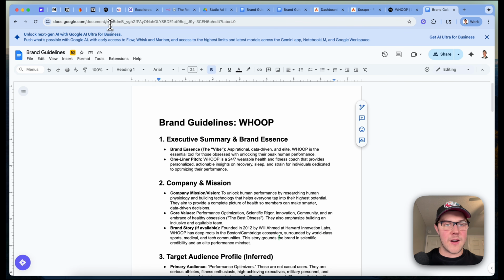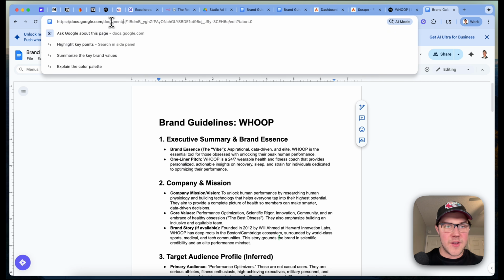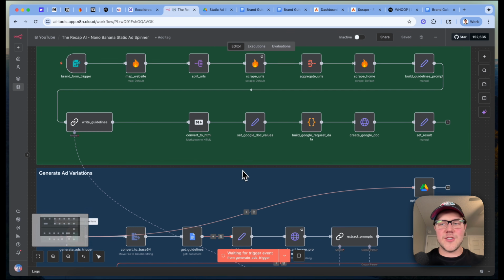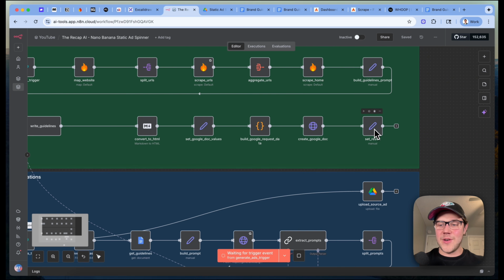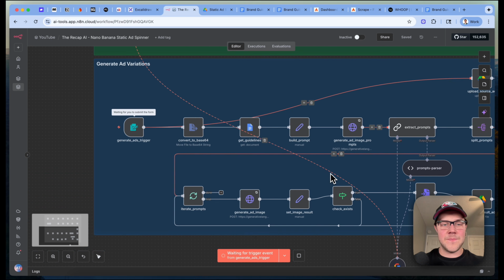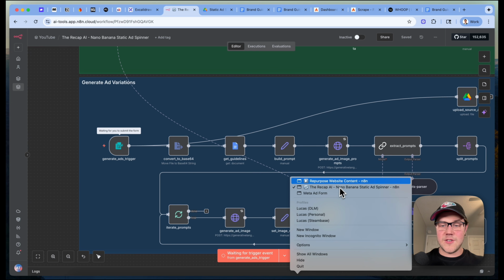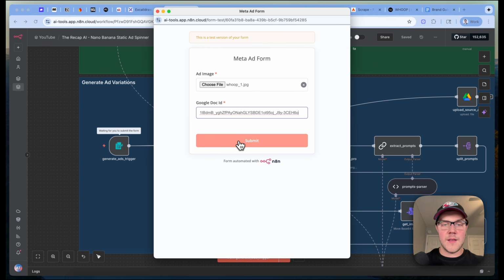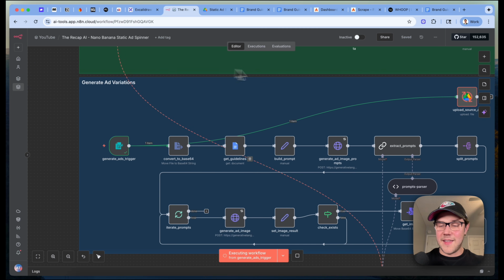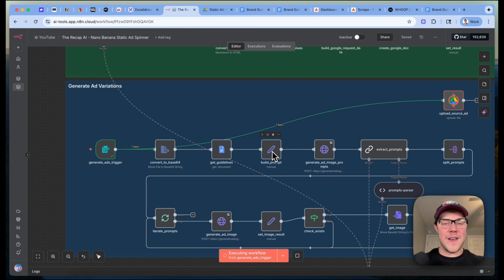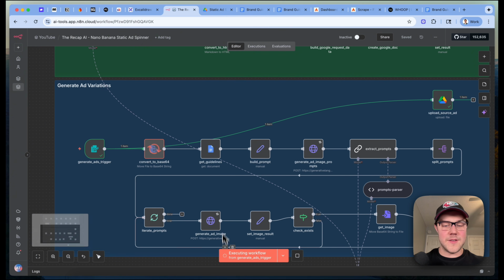And then we've got to grab the ID of our brand guidelines document we just generated. So I have this open right here. If you look after the /d/, you can go ahead and copy everything in the middle here to get your ID. Or if you're just running the first item here, you can copy it from the end of set result. So we're going to come back, paste that into our form, and click on generate. That's going to kick things off, and we can see what data looks like flowing through the whole system here.